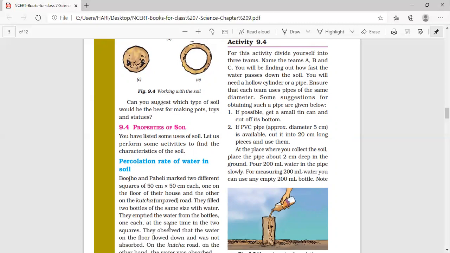But if we pour the water onto the open land, you can see that the soil will absorb the water. It will not spread to the surroundings, and the water which we have poured will be taken into the soil. From that we can understand that soil absorbs water. Water will be percolating into the soil.